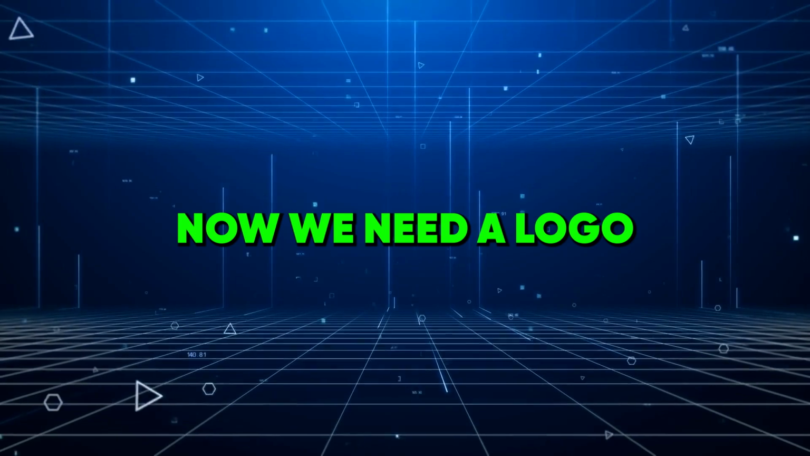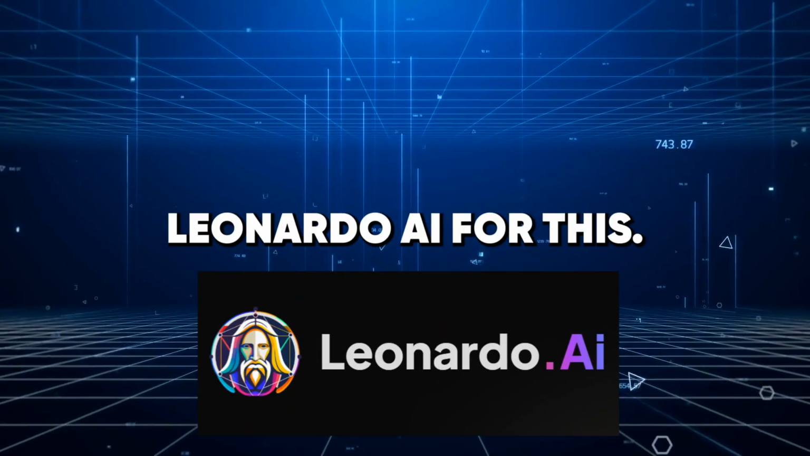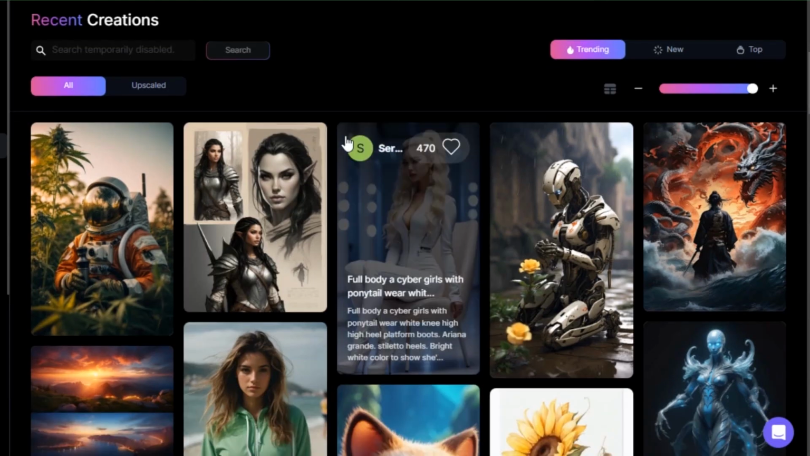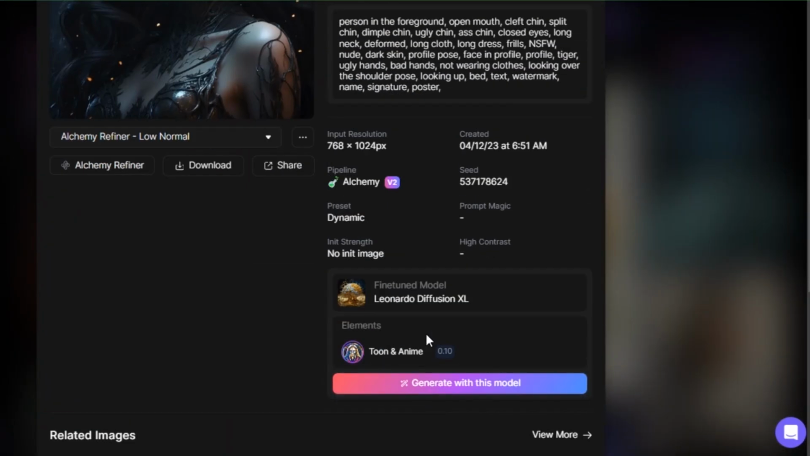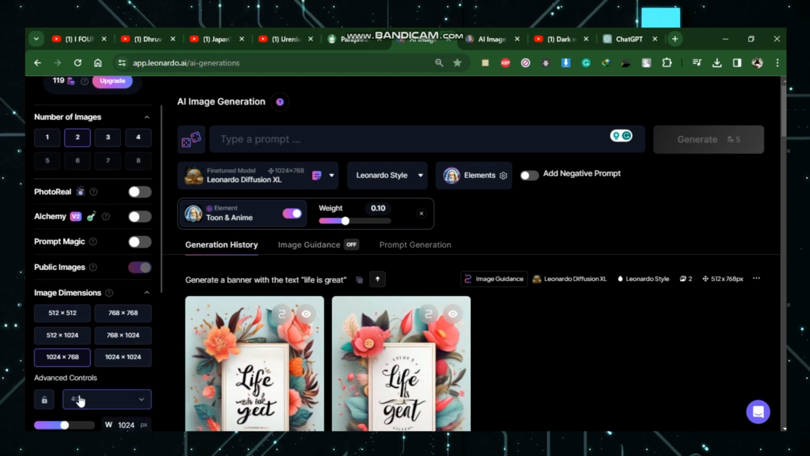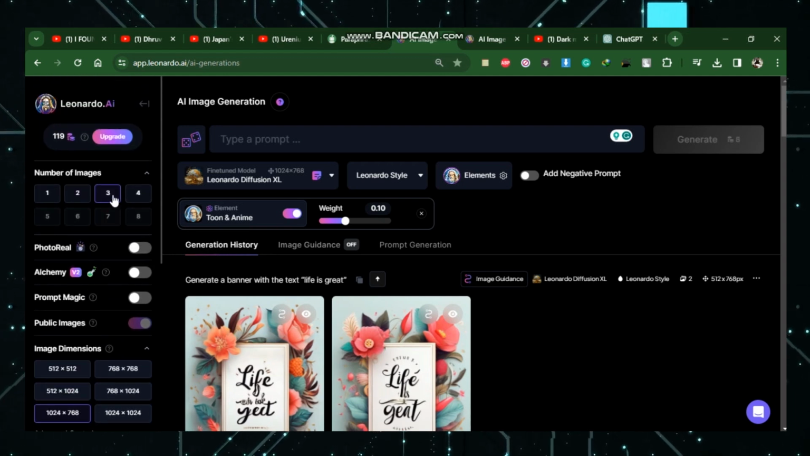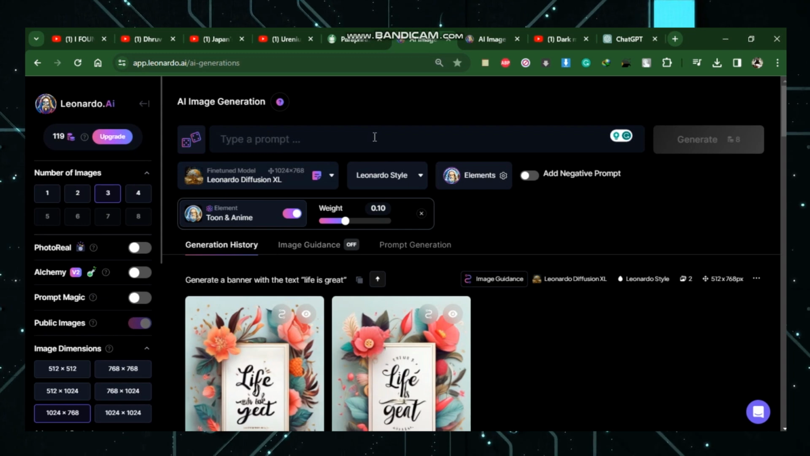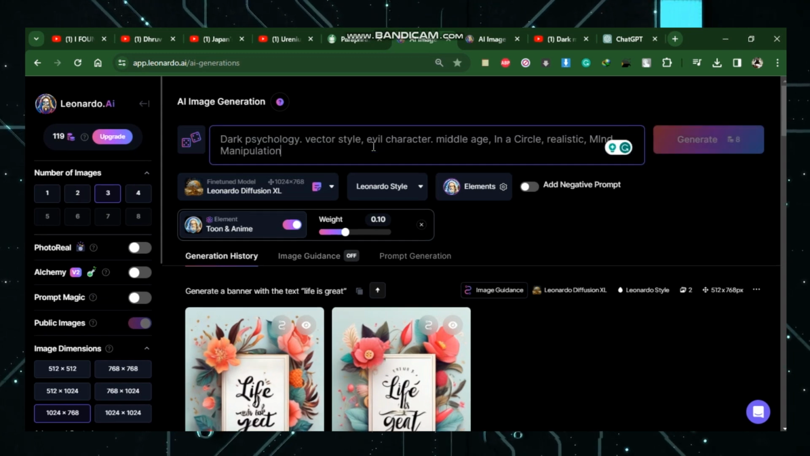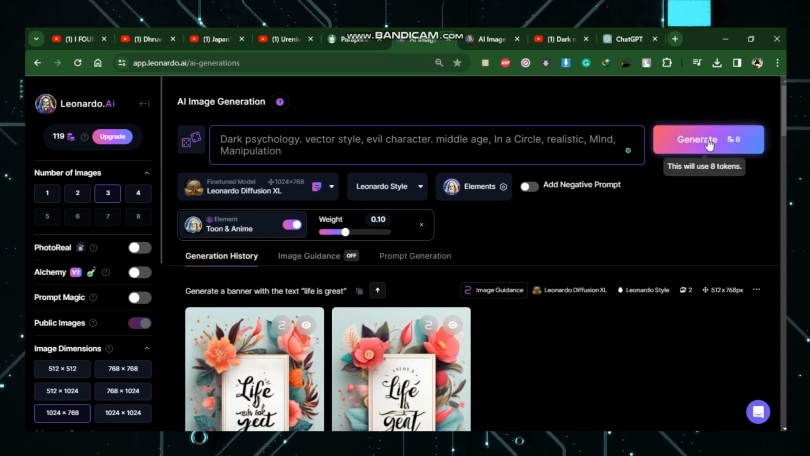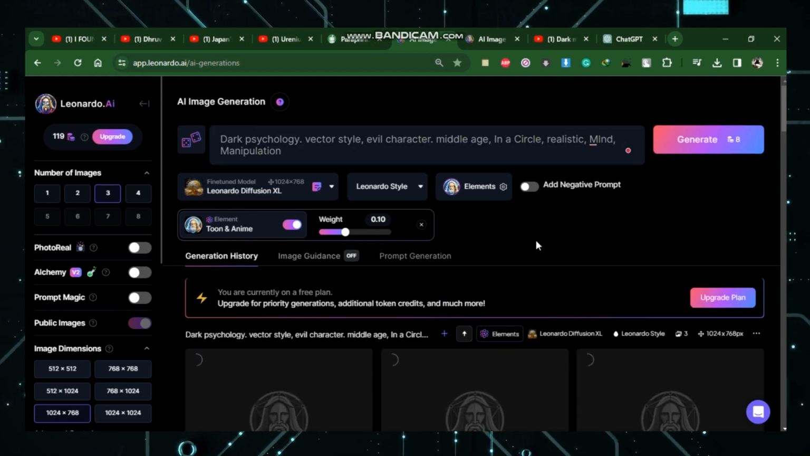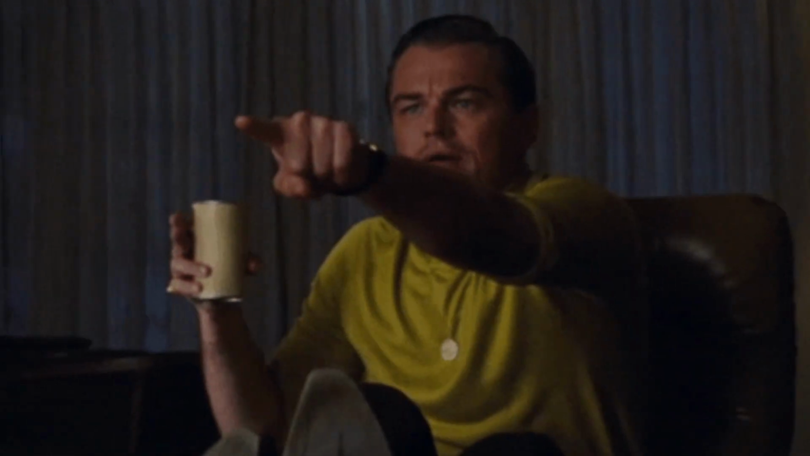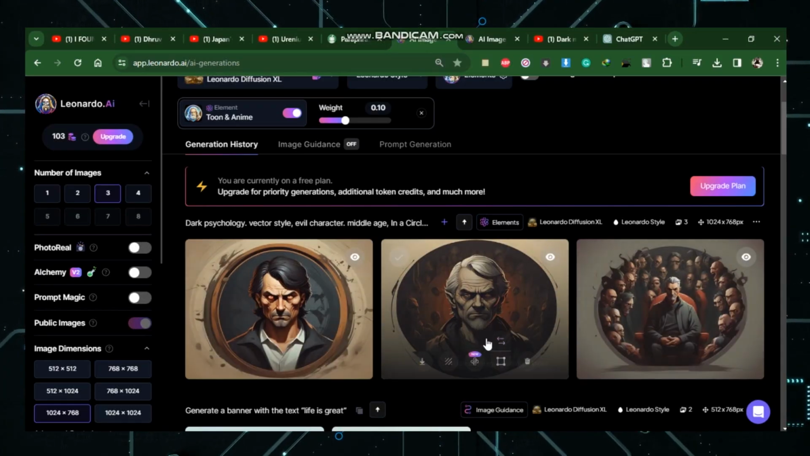Now we need a logo, and I'm going to use Leonardo AI for this. As you can see, there are many images. Let's choose this one and generate utilizing this model. All that remains is to choose a suitable size from the side menu and the number of generations. Then simply type this prompt and press the Create button. You can easily create a logo for your channel. You can generate numerous types of logo ideas by adjusting the prompts and features. Make sure you choose a fascinating image.